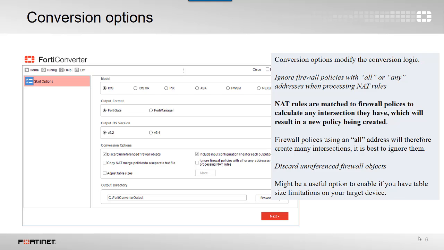The common conversion options are highlighted here. There are many conversion options. Again, refer to the user guide for complete details. But the common conversion options, we'll just run through here. One of them applies when you have separate firewall policies and NAT rules. You have a conversion option: ignore firewall policies with all or any addresses when processing NAT rules. If you have all or any objects, they will match every NAT rule.